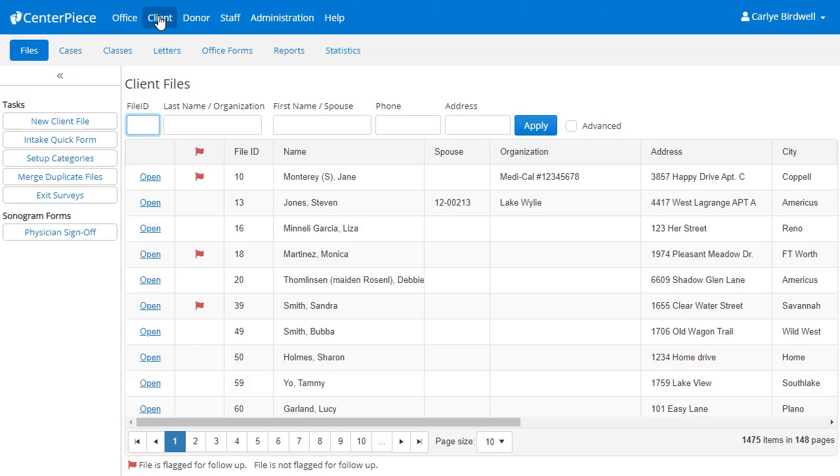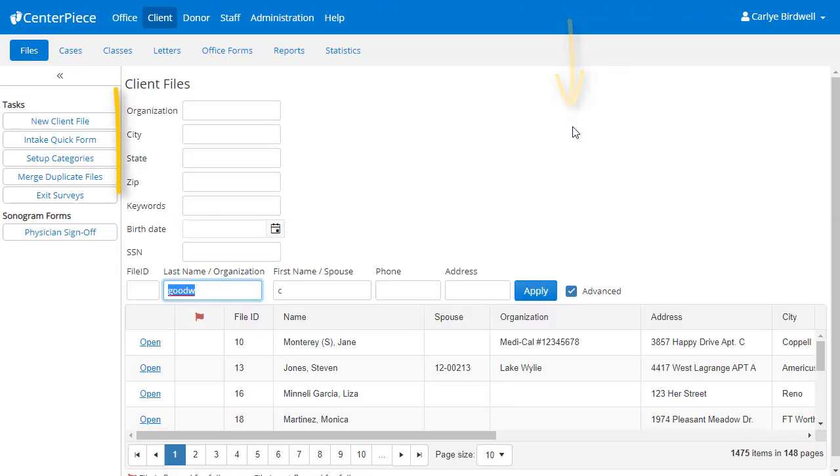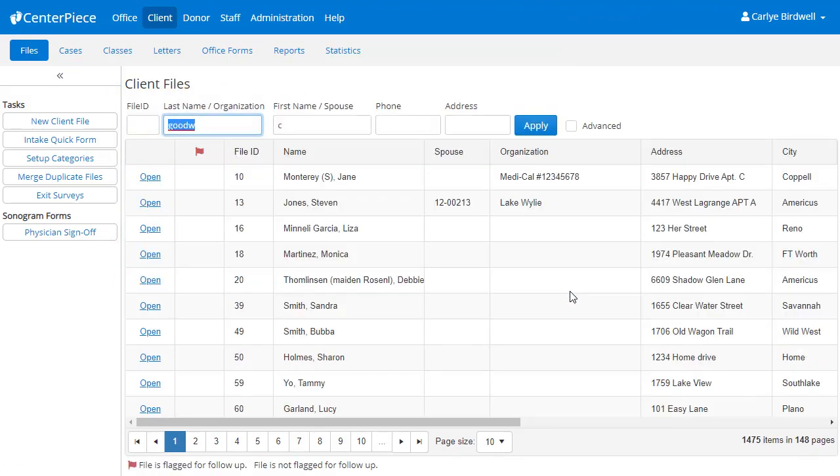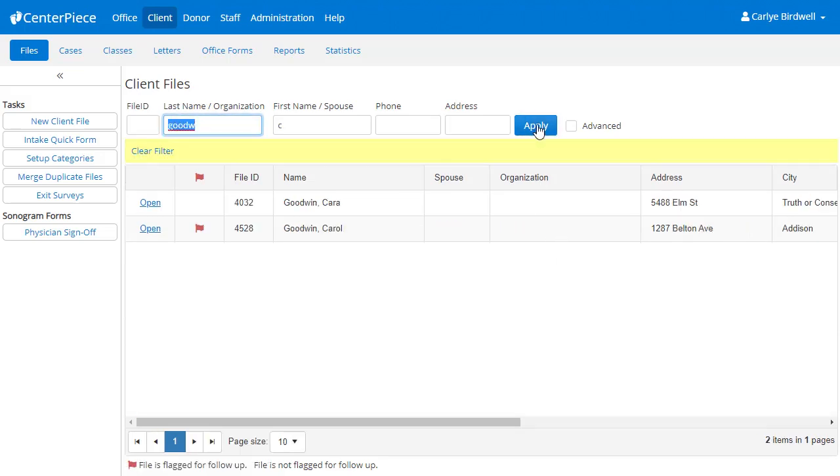For this example, let's go ahead and filter by our client's name. I'm going to type in a few letters of the client's last name, and then I'll type in the first letter of her first name. Now also, if I needed to use any advanced search items, such as birth date, I can simply click here on the Advanced checkbox, and you can see the advanced search options right here. Now I'm not going to use these, so I'll go ahead and uncheck the Advanced checkbox, and then I'm going to click Apply to apply this first and last name filter. Now only the client files that match this filter criteria are displayed. And we're going to be taking a look at Carol Goodwin's client file, which is file ID 4528 right here.